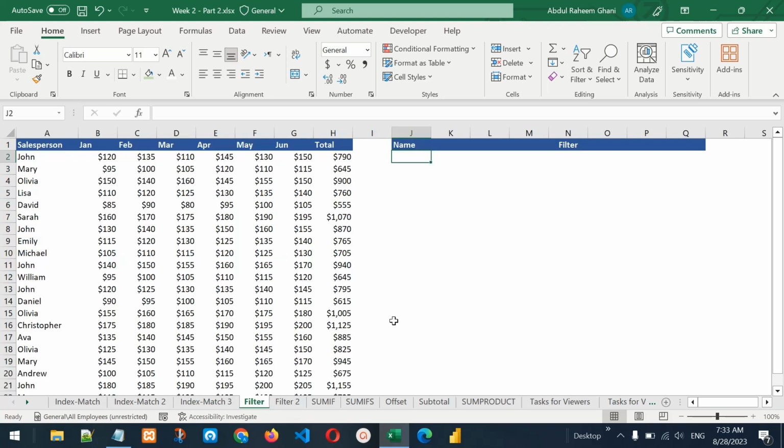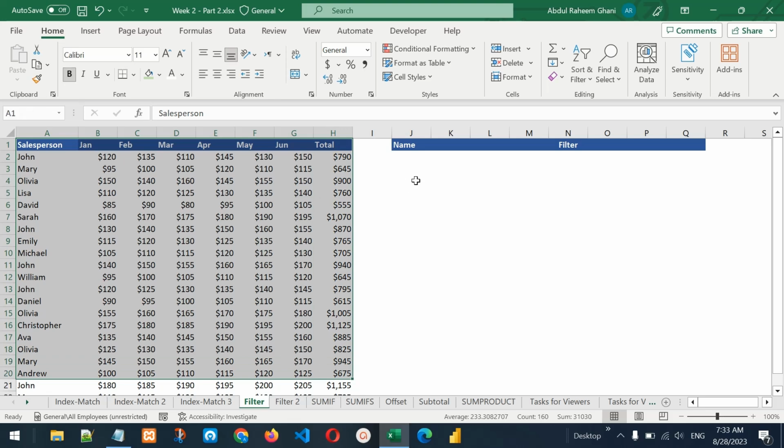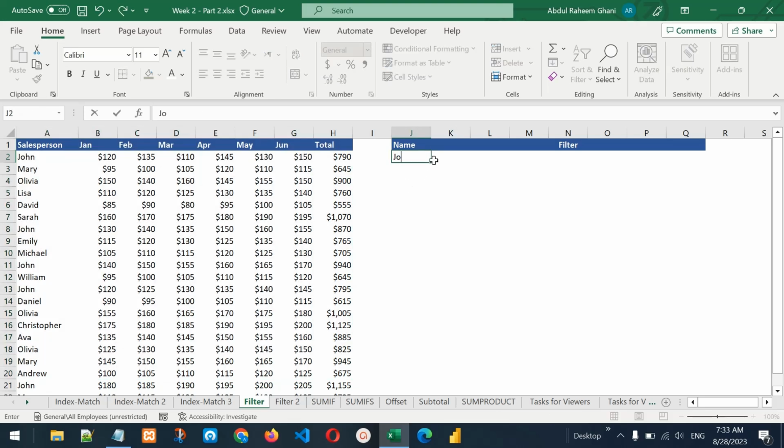Now that the index match is finished, let's move on to filter. Filter is another advanced function of Excel that you can use to filter a certain range using a certain value. For example, I want to filter this data set for a specific name. Let me add a name here. For example, under name I write John, and I want all the records for John in this data set.